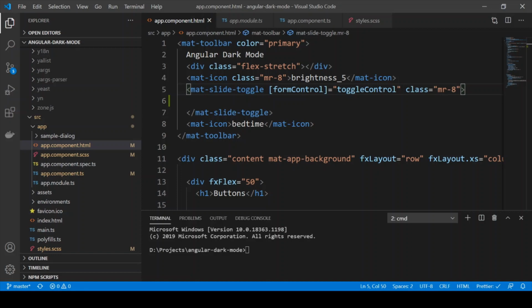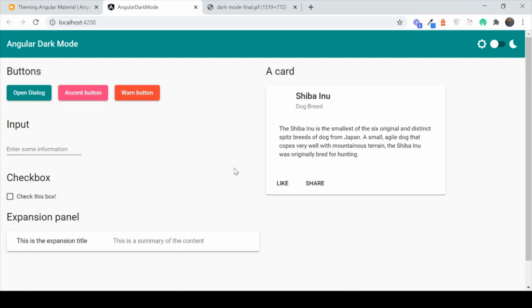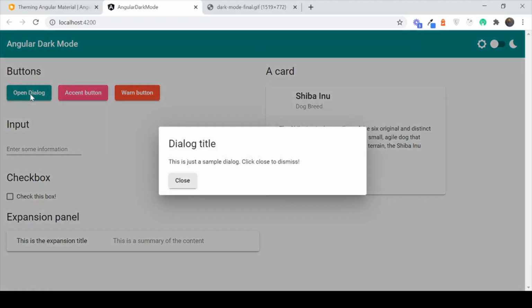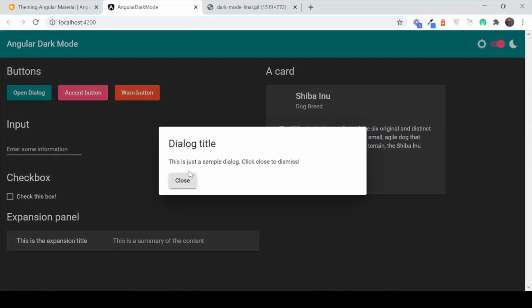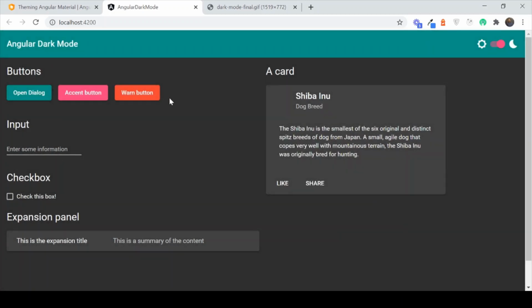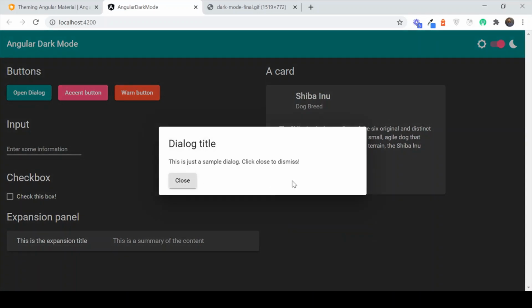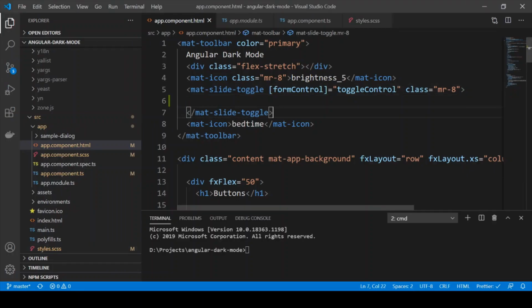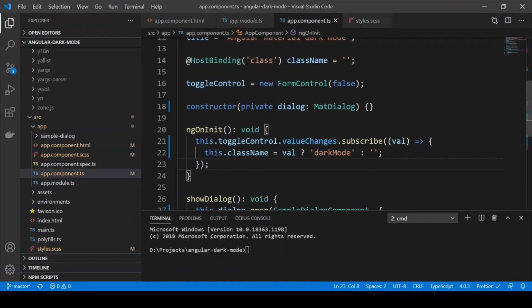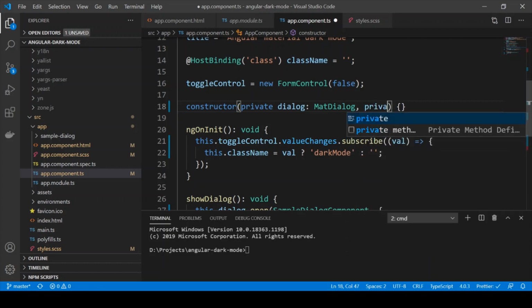Okay, so there's just one problem here, and if we try that out, we'll see. If we try opening a dialog now, in the light mode it will appear fine, but if you switch to dark mode and you open the dialog, you will still get the dialog for the light mode. This is because UI elements like the material dialog and floating menus are dynamically created and thus are out of the app hierarchy where we are adding our dark mode class. To fix this, we can use an overlay container which Angular provides.